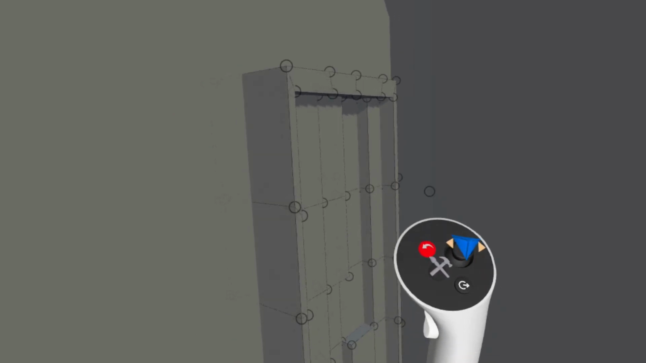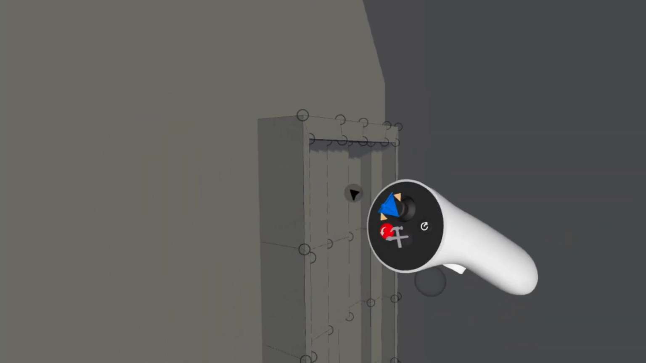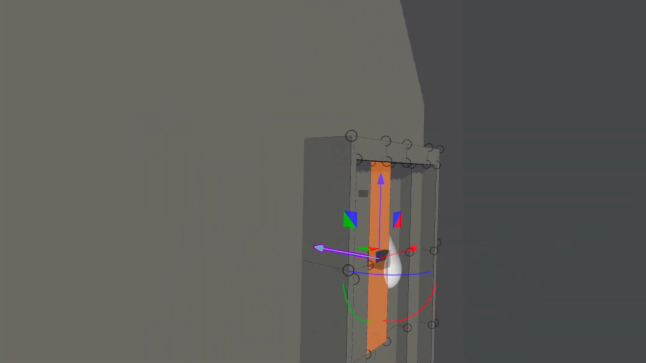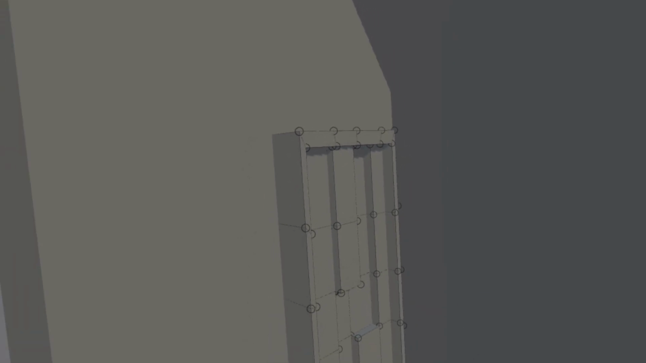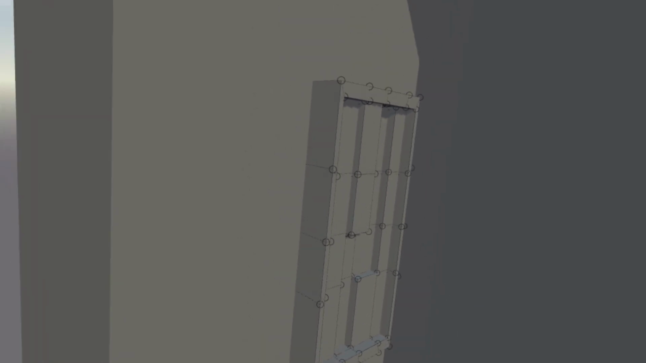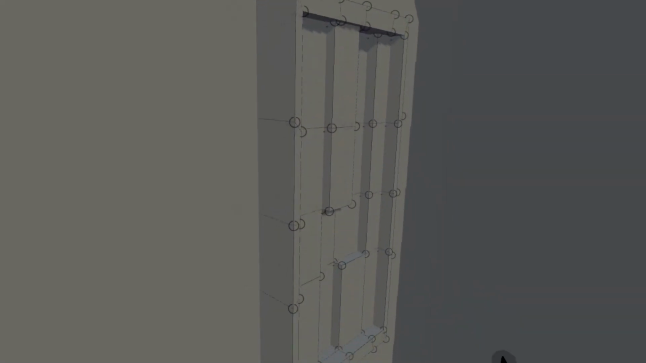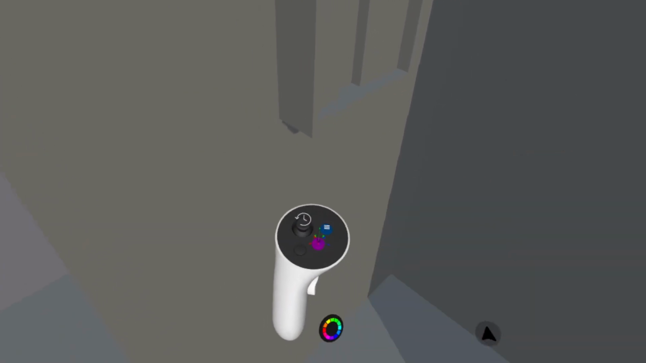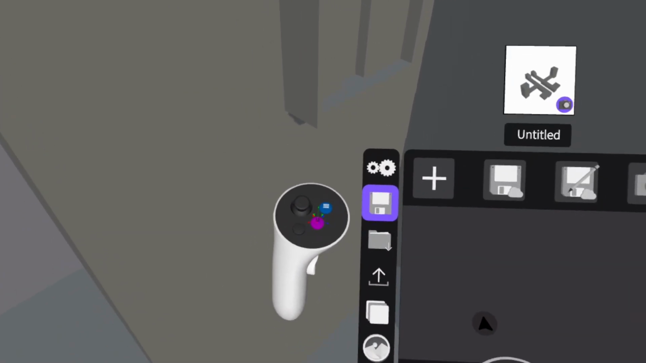Let's see what else we got. We can select these faces, pull it out, trigger. Now you got another thing in there. I don't know, you start thinking about what you want to do, and then if you want, you can start adding in some other detail.